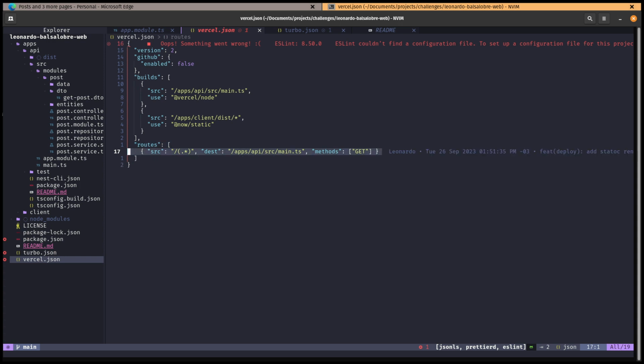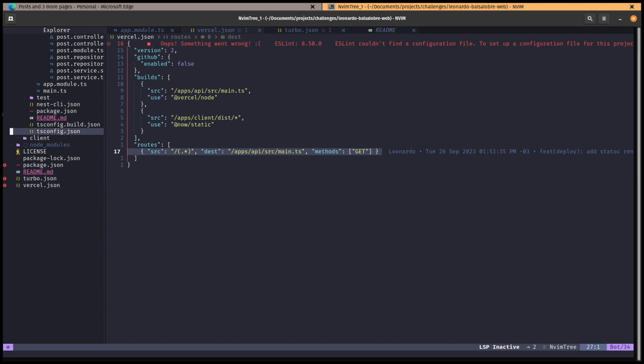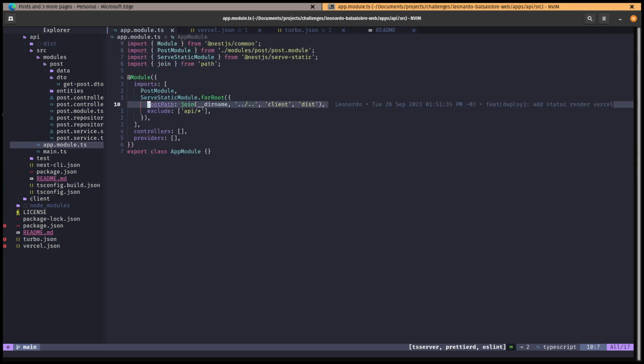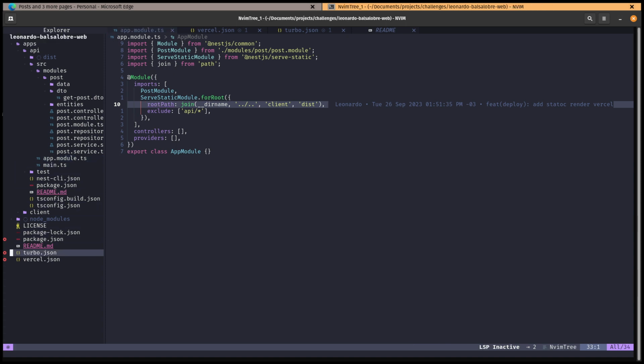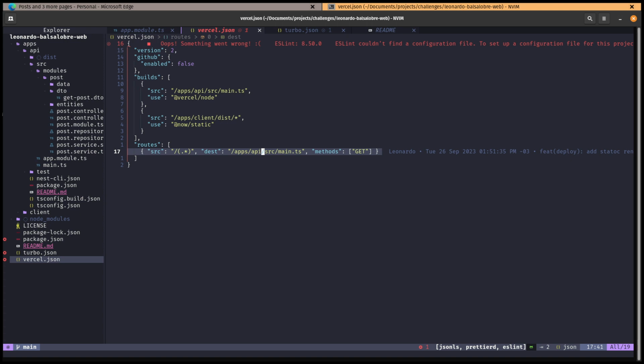So I spent a lot of time to know how to implement this. So the first thing you need to do is create a slash dot asterisk, like, from all of the places you need to redirect to main.ts. And the key here is the app module, because we are serving the front end on the back end. So for that reason, we are redirecting all of the requests from the application to the backend, and the backend is serving the front end and the backend as well.